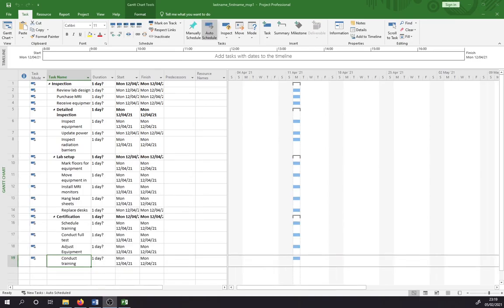So now I've added all that extra text from the Word document. These are all the extra tasks. You may have noticed that you would have had to move or indent things. When I put in these subtasks, you see inspection is there, and then detailed inspection is a sub-summary task. The lab setup and all these ones need to be outdented. They're indented a little bit too much.